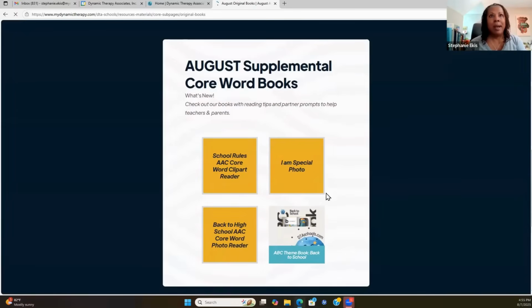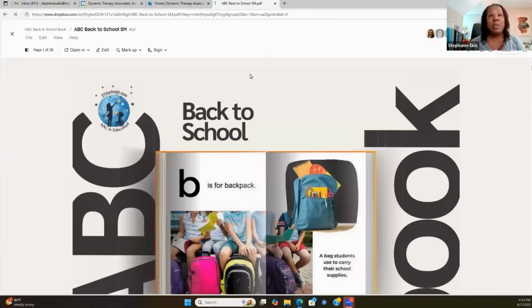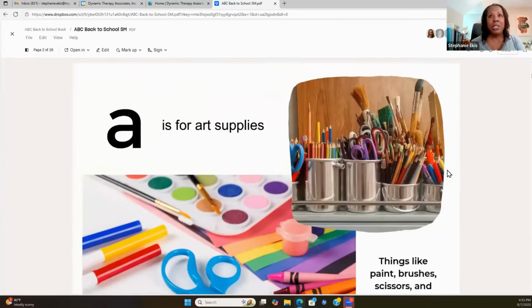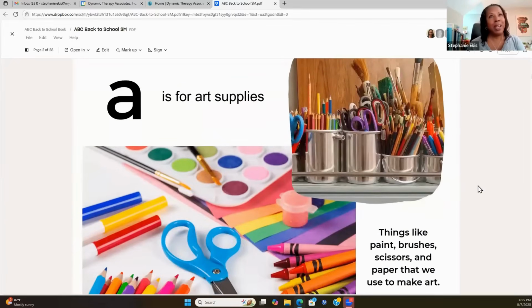you've got school rules, I am special, back to high school, and an ABC themed book, back to school. This is brand new. Let's see if it'll come up fast because it's really beautiful. Sometimes it will take you to kind of a Dropbox, but you can still just print it out or project it on your board. So I love this book. It's so pretty. And again, it supports the theme and it supports literacy for our students.